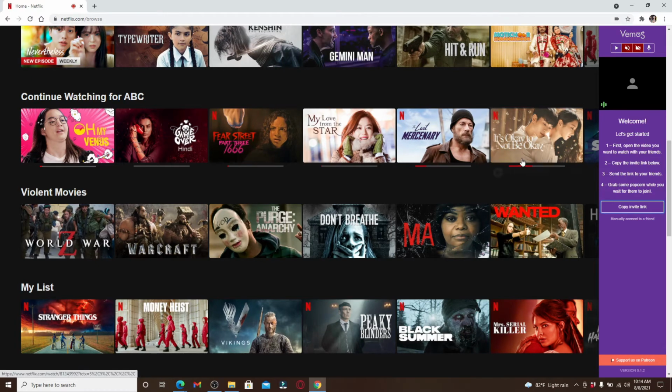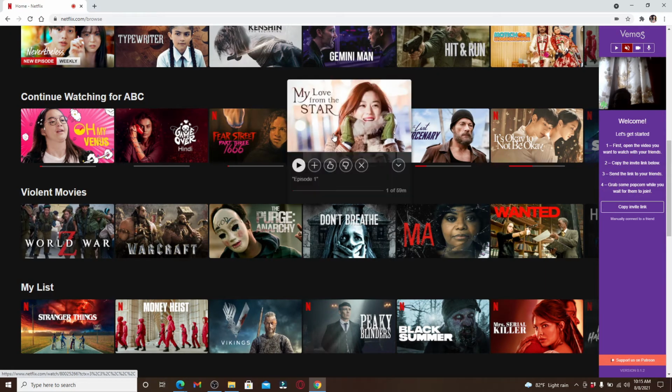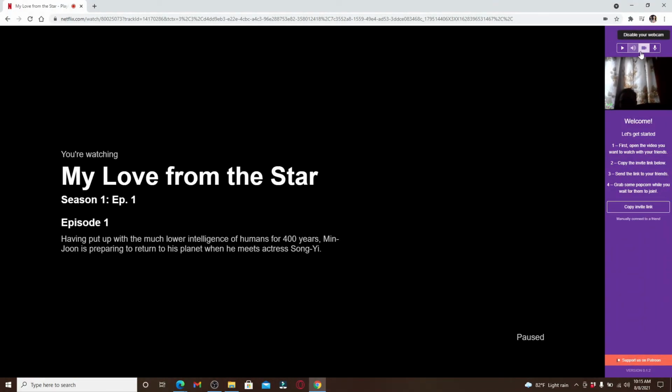If you'd like to make a video call, click on the camera button at the top toolbar and you'll be able to see that your video is displayed on the screen. In order to install the Vemos extension before clicking the invite link, your friend should simply follow the same process as you did, and that is it. You can start streaming your favorite TV shows or movies and at the same time interact with your friends and families through sounds and video call.